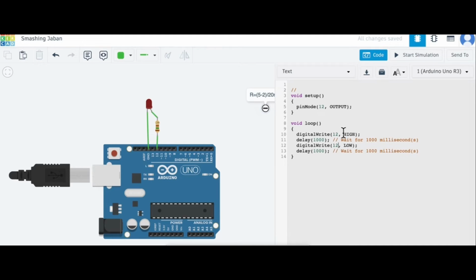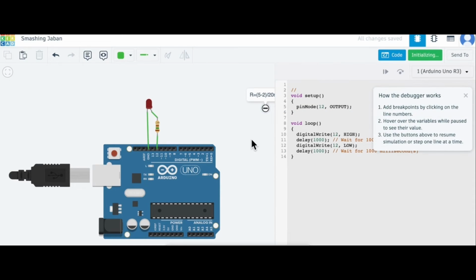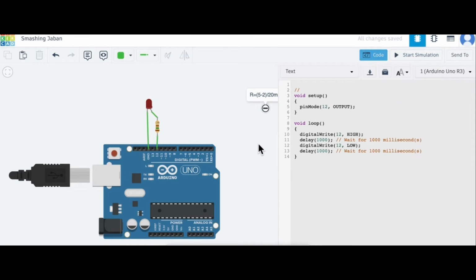So when I send high, the LED will be on and the current will flow through the LED. And when I'm sending low, the current doesn't flow, and the LED will be off. Let me simulate this. So you can see that LED started blinking. Now if I reduce the resistance, the brightness increases. But we need to remember that, let me just stop the simulation.